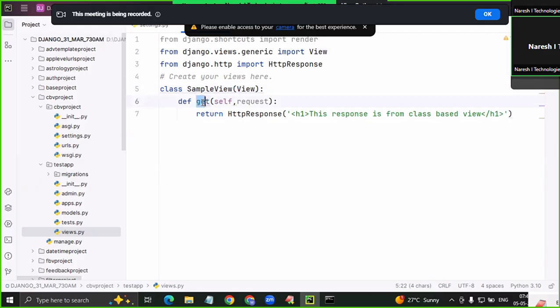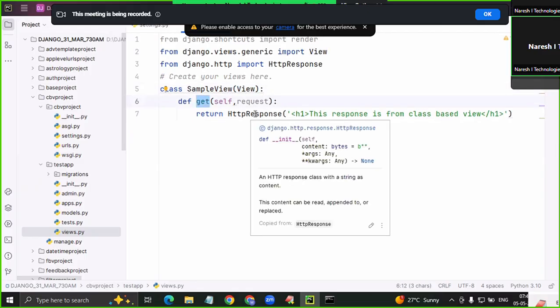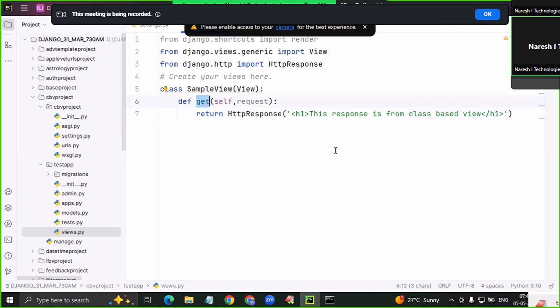So here this is the child class, this is the parent class. The get method we are overriding. I am returning an HttpResponse, one response I have written. Define a URL for this. Enough.